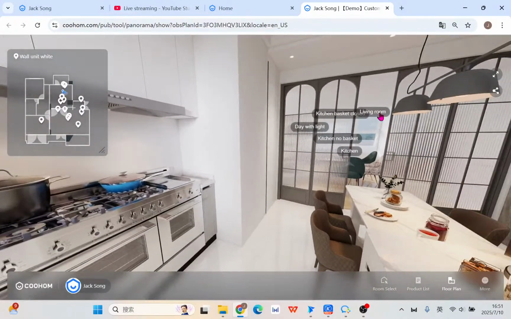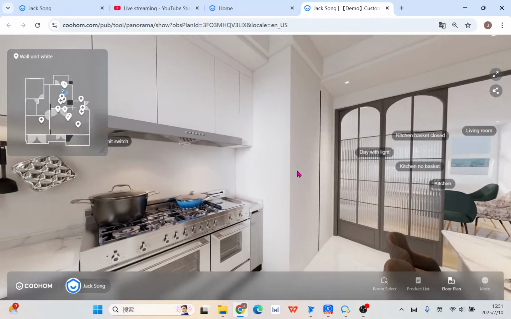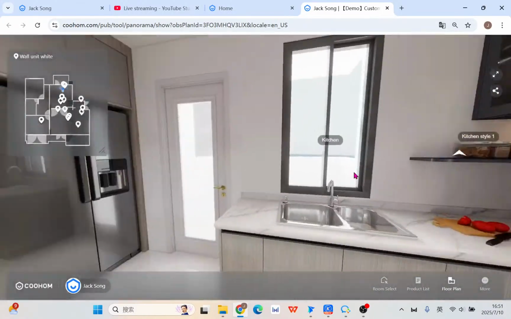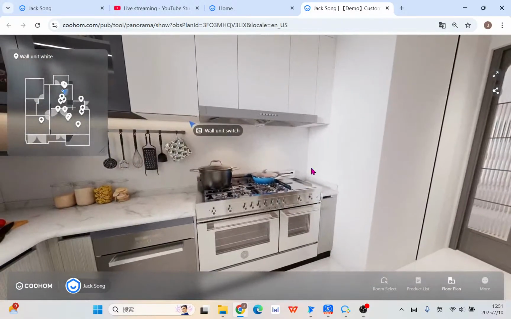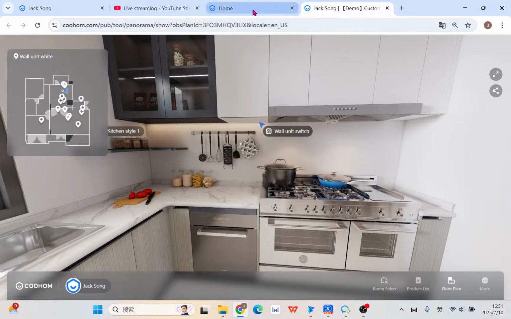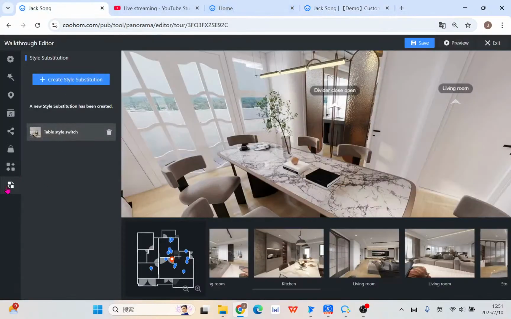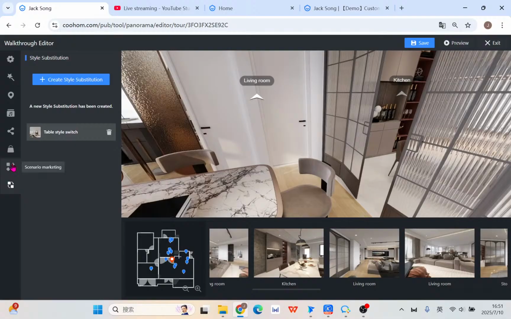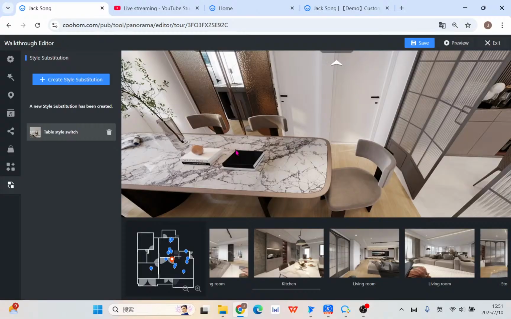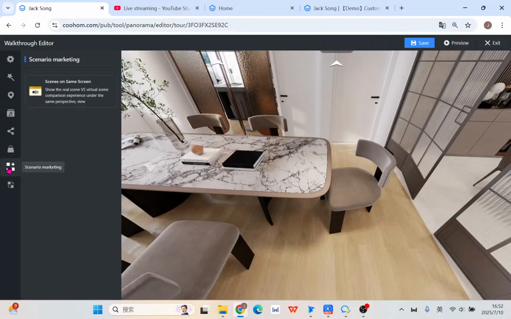So you can think about how we can use this kind of function. The logic for this function is really easy, you don't need to care too much. It's only about the same render angle and then combining them together. Here is the style substitution. I'll just show you, and then you can create so many different comparisons. And here under comparing, you can also see we have the scenario marketing.